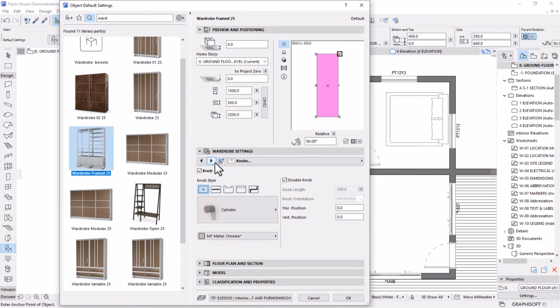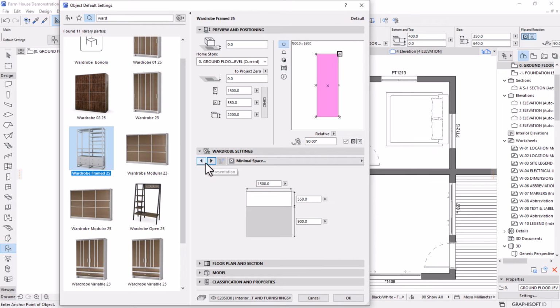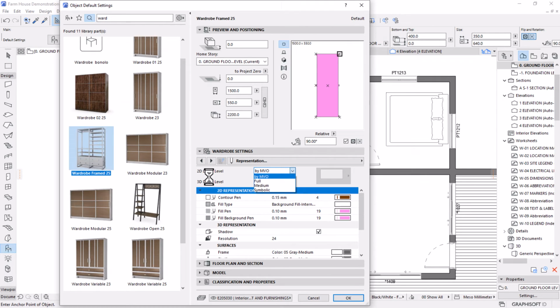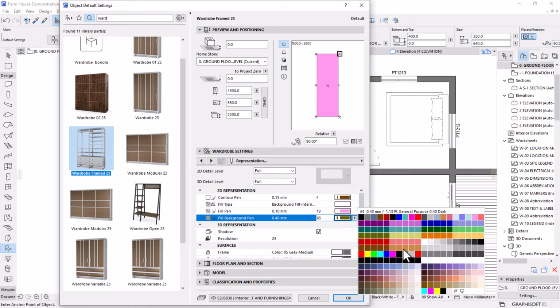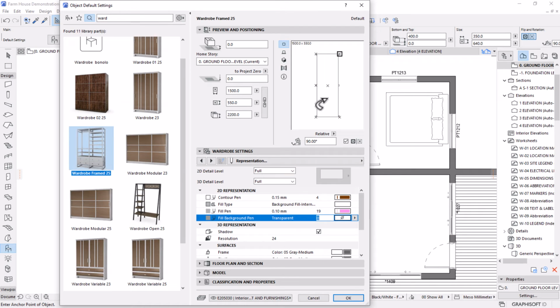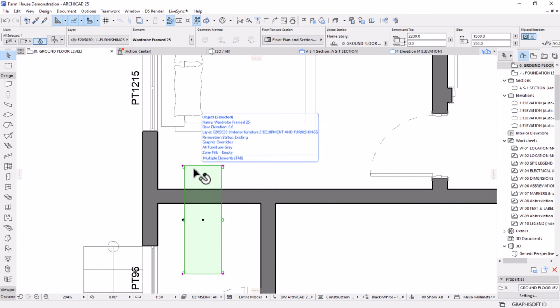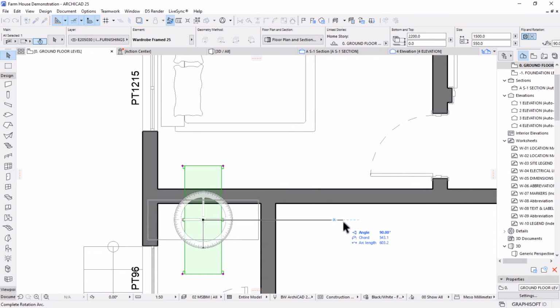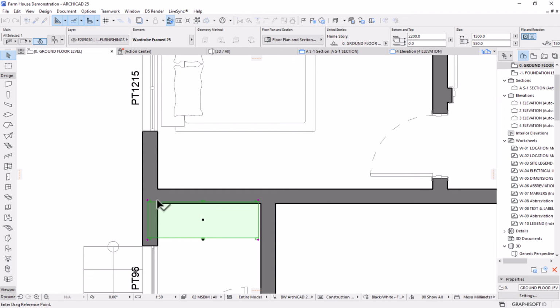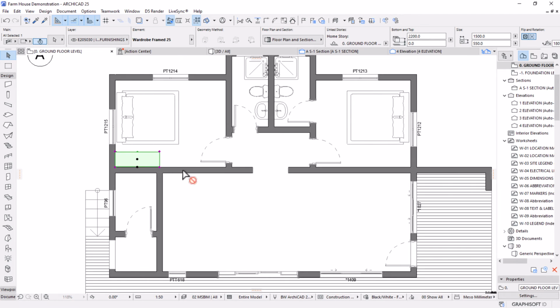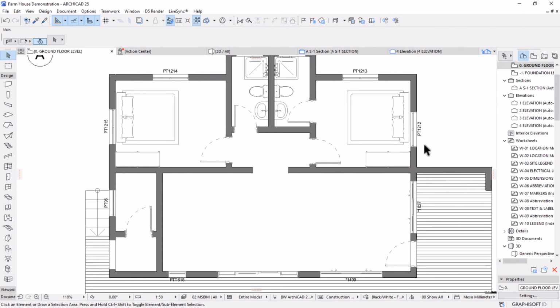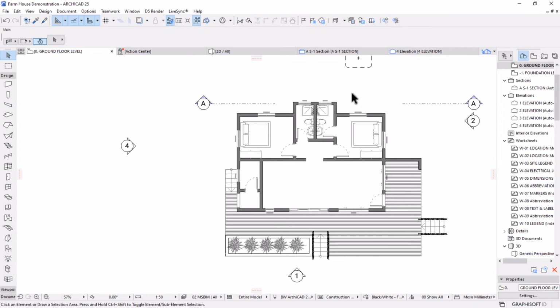But let's see all the settings here. I will change the 2D detail level to be full, 3D level also to be full, and I don't want to use a fill. I'll just use that, and then hit OK. I'll place it here. Control E to rotate and move it to the place like that. Control Shift D, do the same to the other side, something like that. Perfect, it looks great.